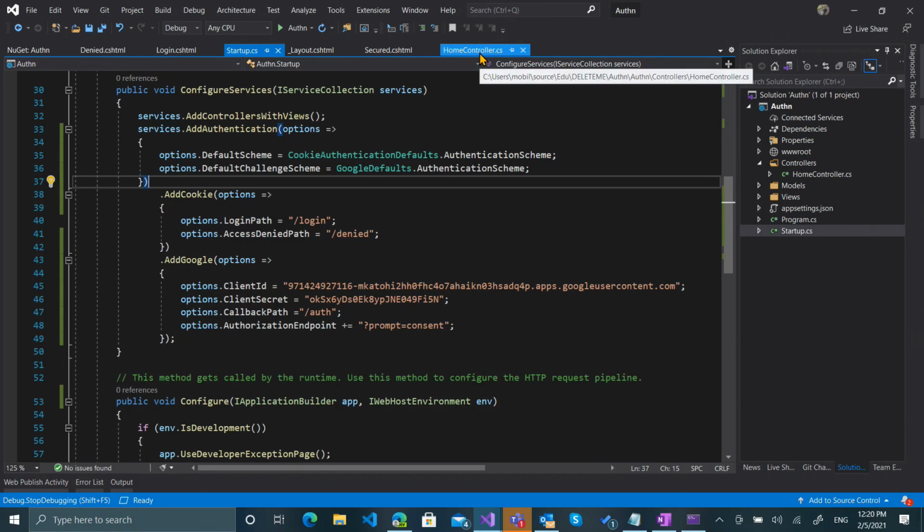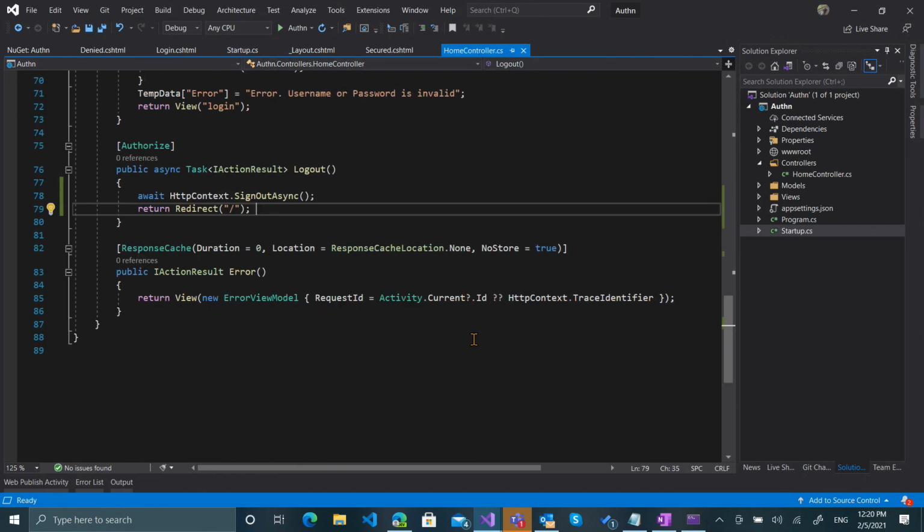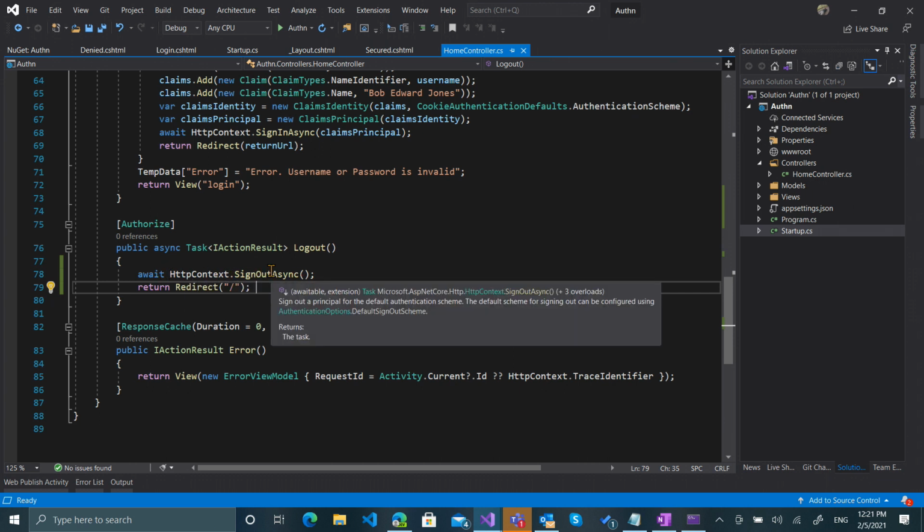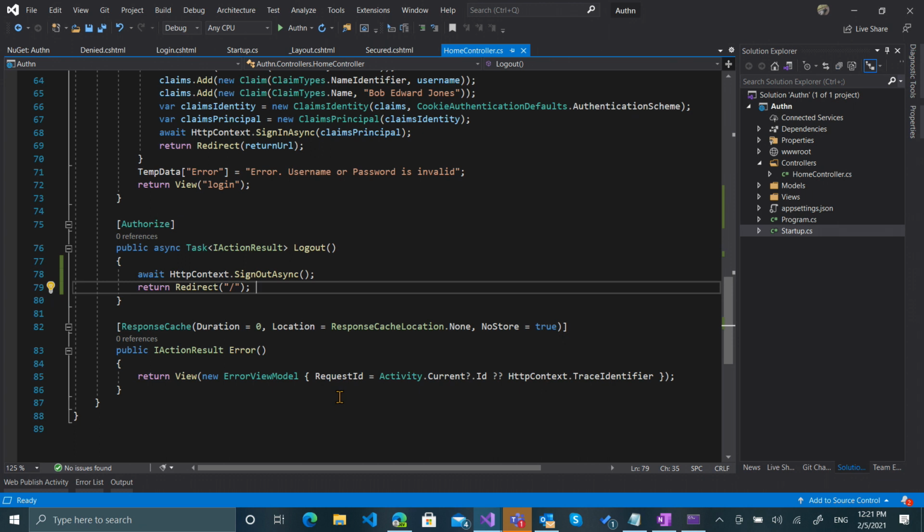To accomplish this with Google, let's go to the home controller and to this logout. Currently, after we sign out, this HttpContext.SignOutAsync is only signing us out of the default scheme, which is the cookie authentication scheme. So it's doing that part really well. It's removing the cookie and ending the user session. But when we're done, we just return back to the home page again.